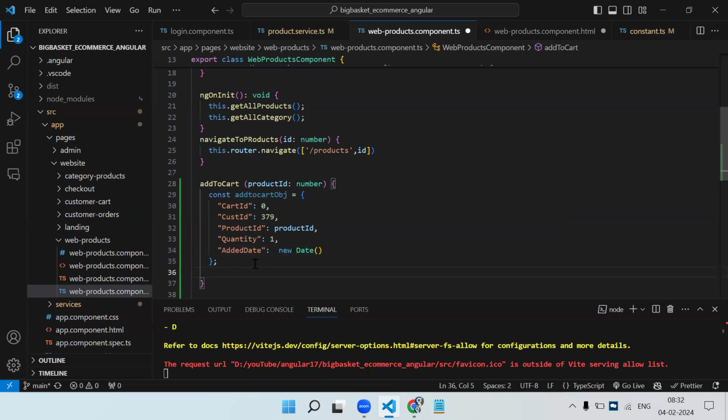Now we just need to call our API. So this dot product service dot add to cart. We need to pass this local object and dot subscribe.